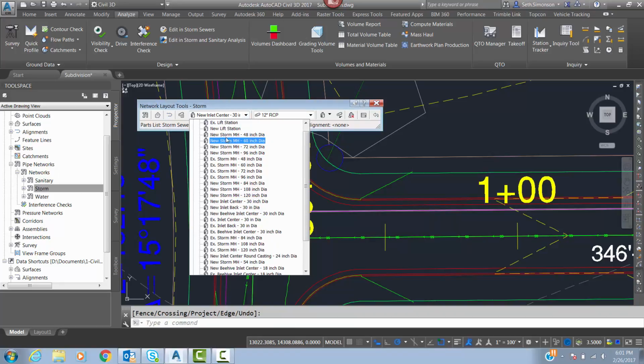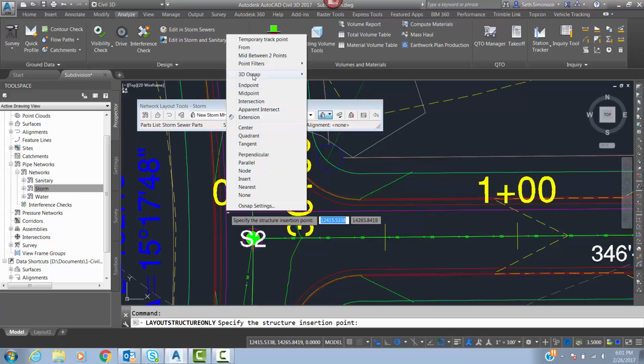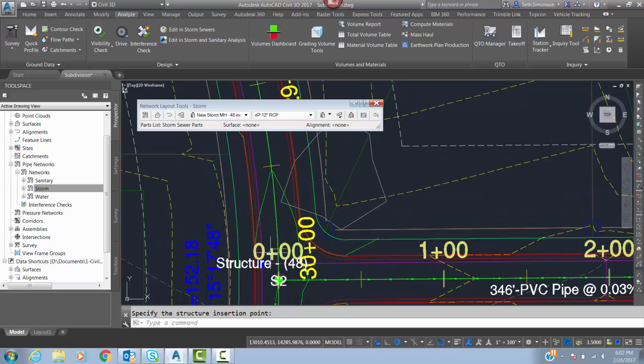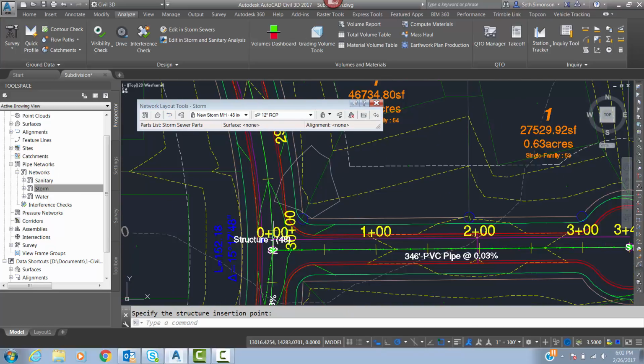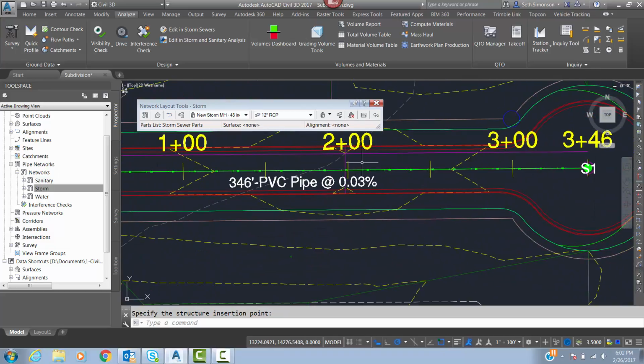And this is going to be just a new storm 48-inch. Structures only to the end point there. That's one of my structures. This is a high point, so there's no need for catch basins. Down here, I have another low point.